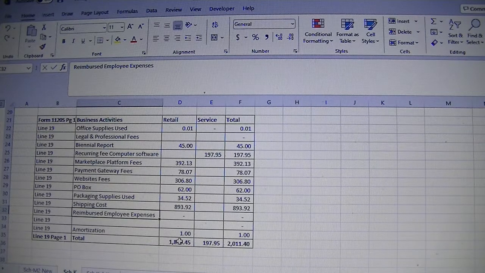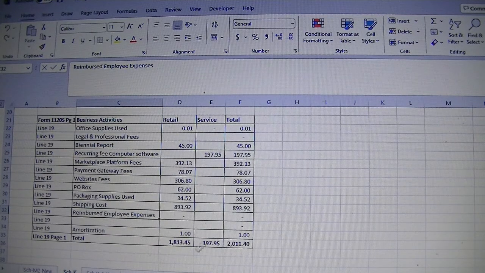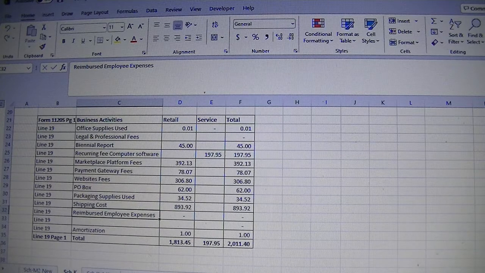For example, mileage, business mileage. If you have a home office and you use it just for the business, then you can claim business mileage. One way you will claim it is just to reimburse yourself for the mileage. So you can set a fee for the business mileage and just claim that as a reimbursed expense so that it can go on page 1 of Form 1120S. And then amortization is a part of line 19 as well. And you will add it and it will give the total number there.